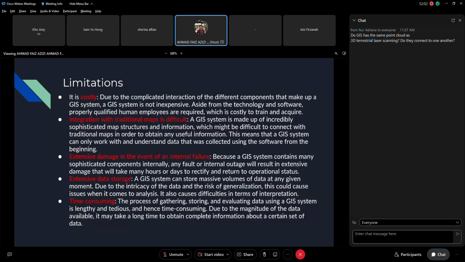That is where we see the time consuming part. The process of gathering, storing and evaluating data using GIS system is lengthy and tedious and hence time consuming. And due to the magnitude of data available, it may take a long time to obtain complete information about a certain set of data.